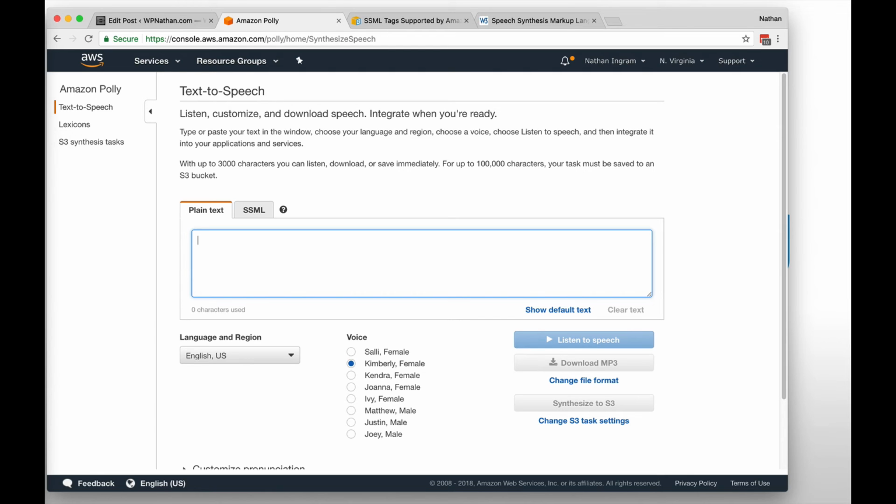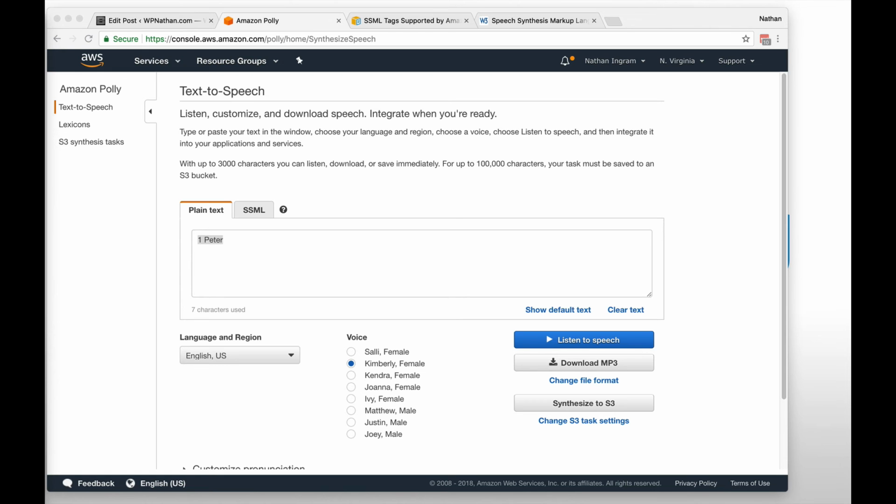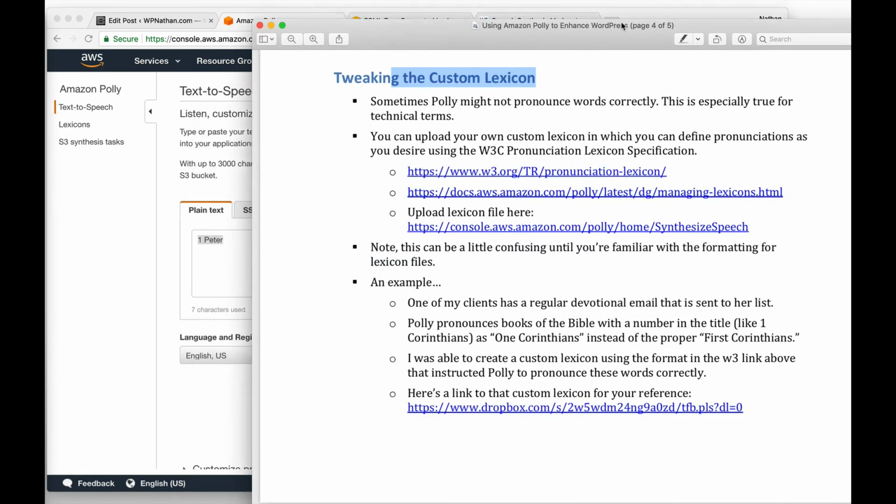And she does a devotional email out to her user list. And being that it's a devotion that's based on the Bible, there are Bible books that are referenced. And so you might have something that says like 1 Peter as a book of the Bible. Now, when Polly reads this, it says "one Peter." And so that's a problem because that's not how we want it to be pronounced. So what I did was create a custom lexicon.